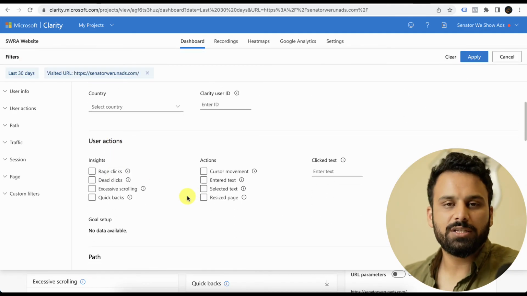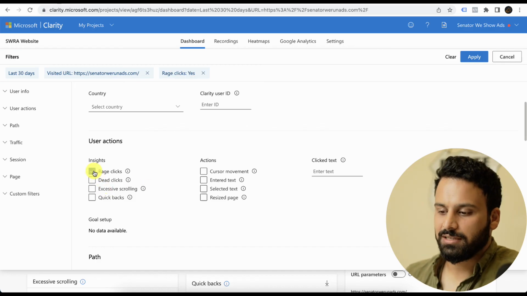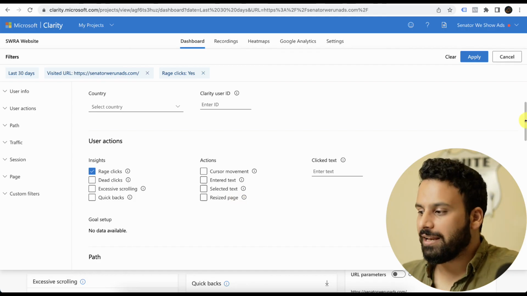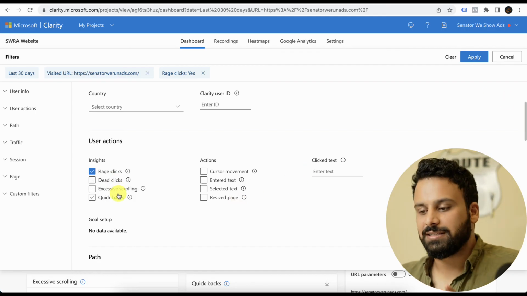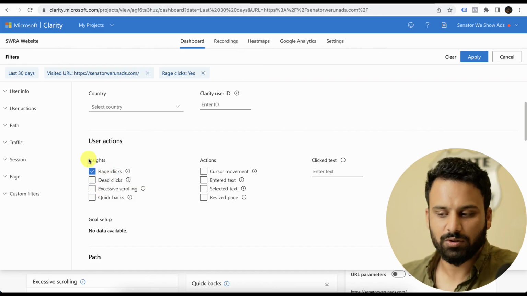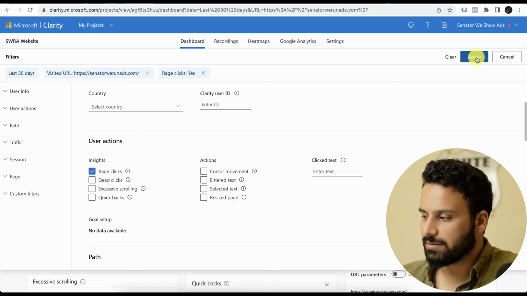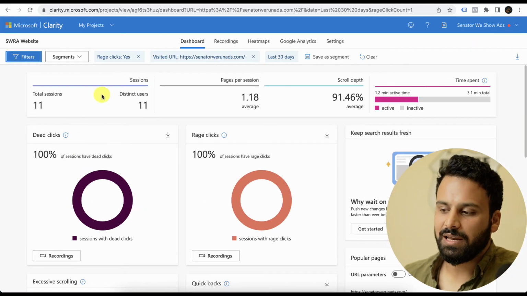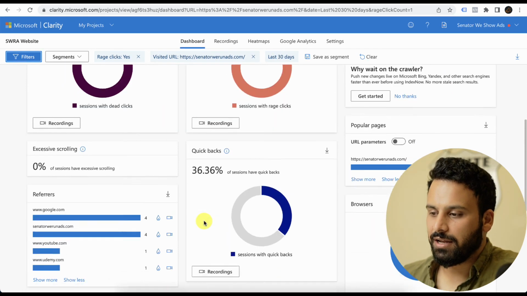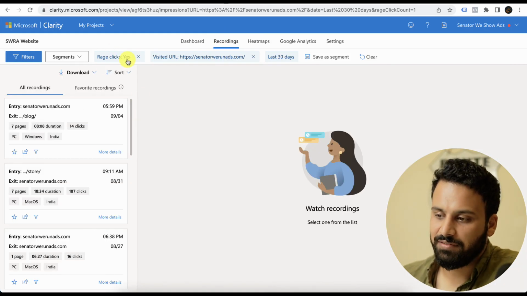So what you can do is filter data based on, let's say, rage clicks. Now you want to just see sessions which include rage clicks. And then you can also include, let's say, sessions which include rage clicks as well as dead clicks, and let's say quickbacks, or you can do it one by one. For example, let me check all the sessions which have rage clicks. Click on apply. Now it will tell me how many sessions had rage clicks in the last 30 days. And then if I go to recordings, I will only see sessions which have rage clicks.